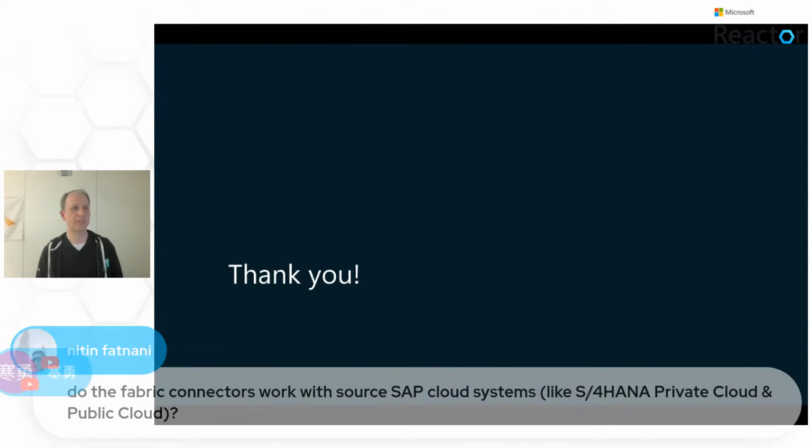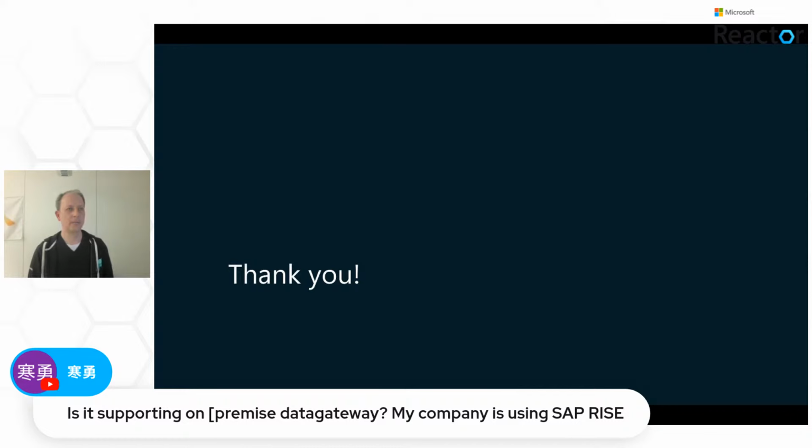Is it supporting on-premise data gateway? Yes, I should have said that earlier on, and the diagrams which I showed never highlighted this aspect. On-premise data gateway is part of pretty much all SAP connectivity we have, at least for everything which is RFC based or based on ODBC, because for both cases you need to install SAP specific drivers. For RFC connectivity, you need to install the SAP .NET connector, which we cannot redistribute.